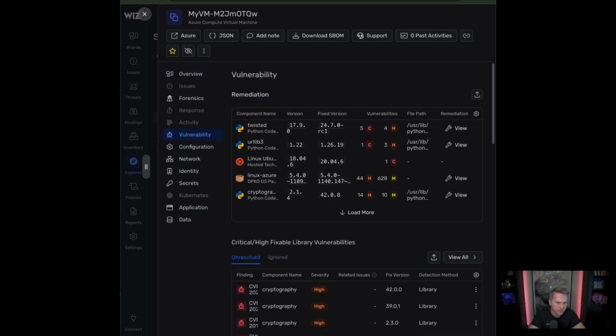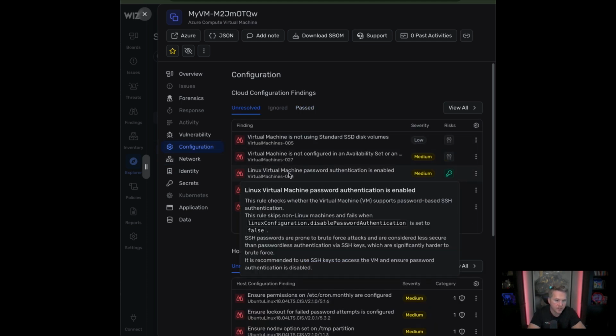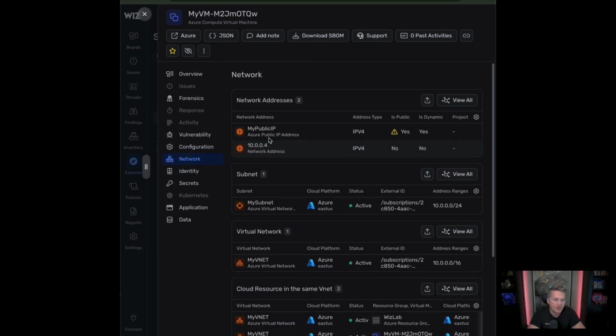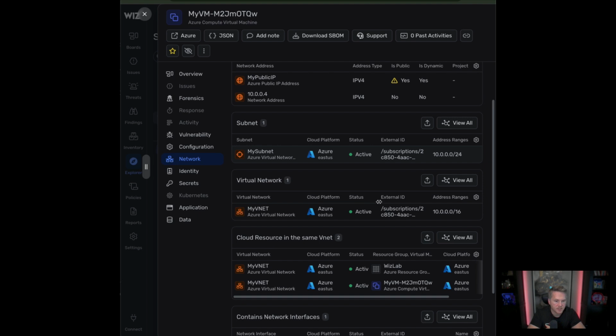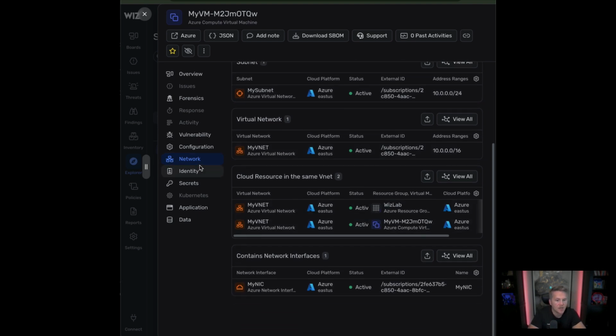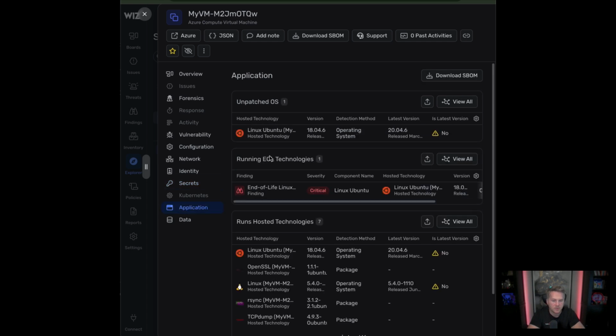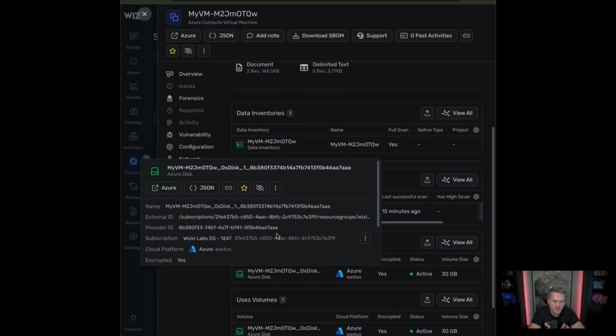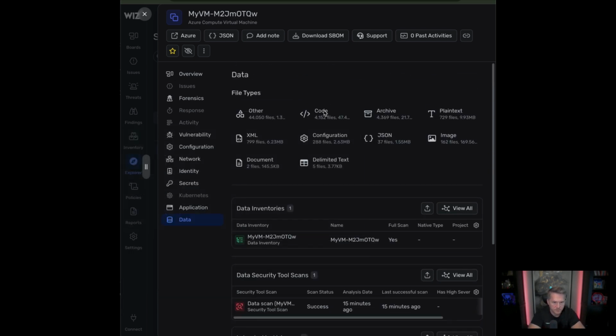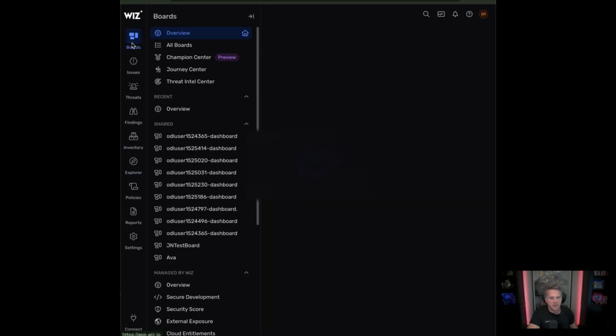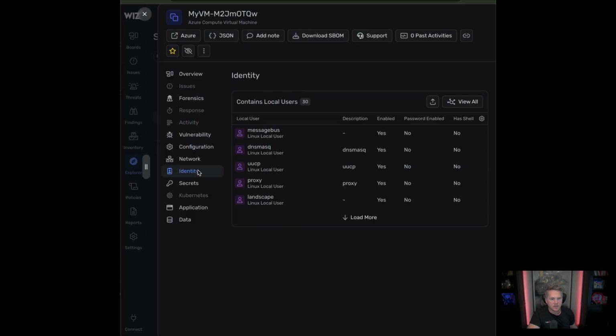We can click on the vulnerability section and we get a list of all the vulnerabilities, component names, versions, where the fixed versions are, what the vulnerabilities are, either critical or high, what the path is in here, and you can dive into that. We can get configuration specifics about the VM, about the host, how the network is set up, is the IP address publicly available, what are the subnets, what are the VNets configured, what are any security policies, how are the network interfaces, what are the identities set up, are there any secret findings in here, are there any private keys, are there any certs itself, what are the applications running on this box, and what kind of data is being stored, what does the inventory look like itself. So we see code, other files. We see tons of information in this product that helps us really understand what is happening in here.